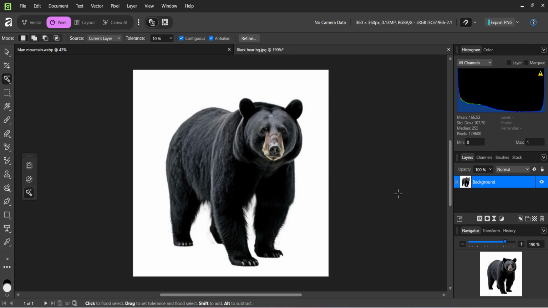Start by choosing the Flood Select tool. You'll find it in the main toolbar. It looks like a paint bucket with a selection icon. This tool lets you select areas of similar color in a single click, which is ideal for grabbing a uniform white background without touching your subject.